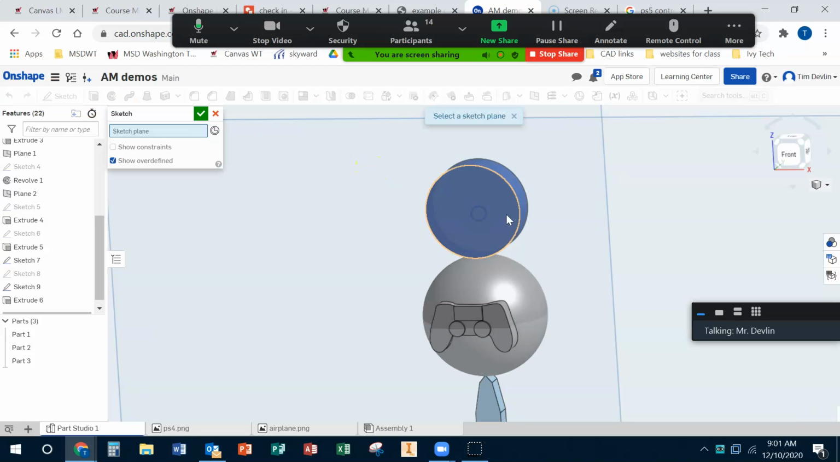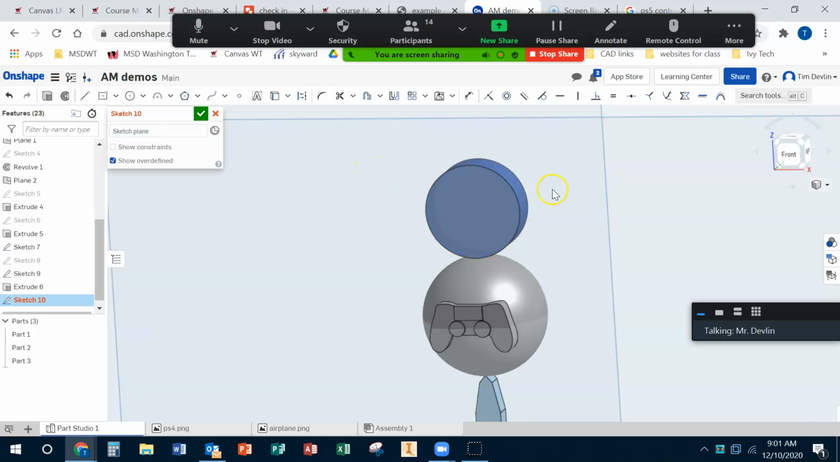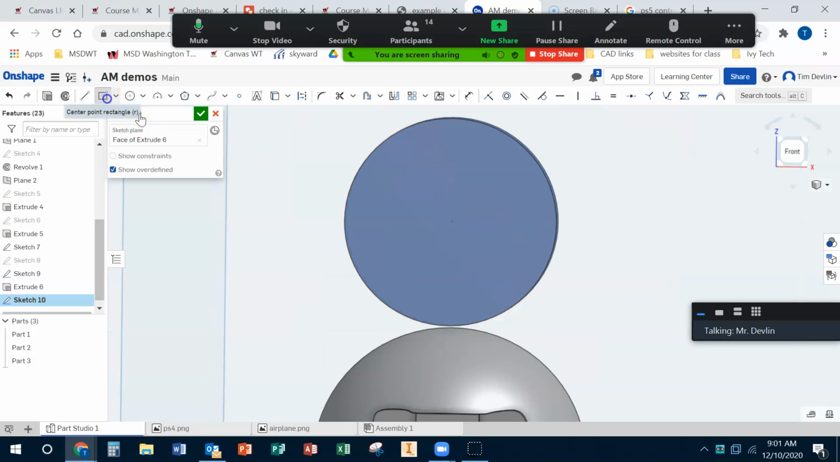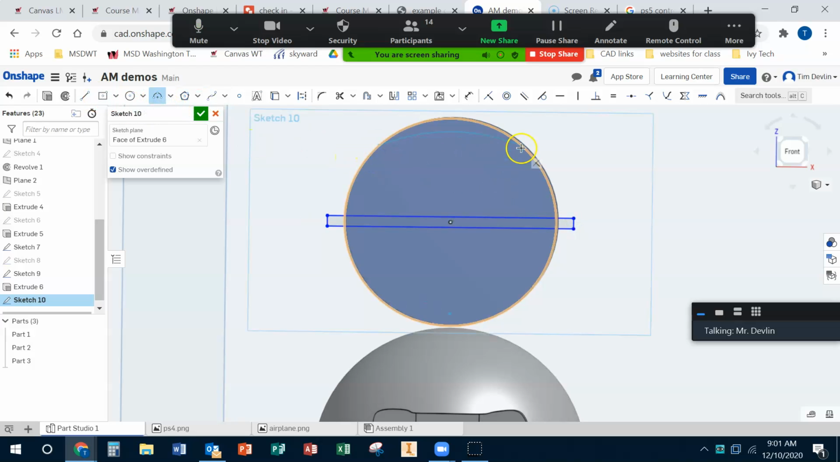And I'm going to cut out the basketball parts. So I'm going to cut out like the laces. So what I'll do is I'm going to take a center point rectangle and just draw a line across the front. And then I'm going to use an arc tool. I'm going to do the best I can to get the lines drawn like this.